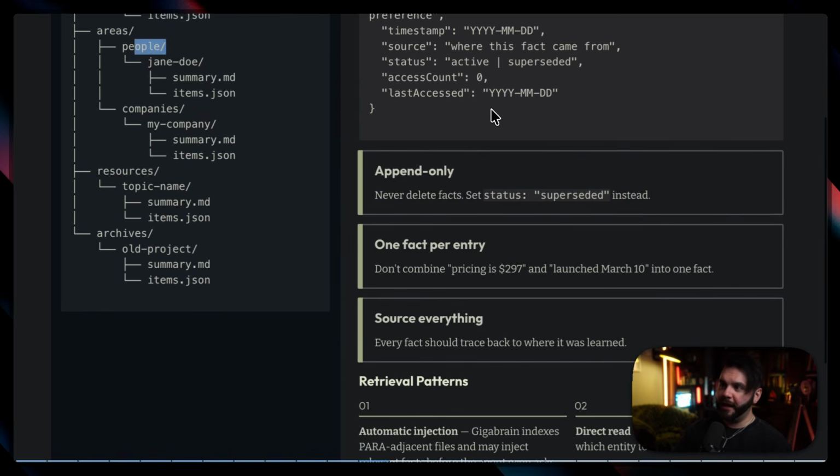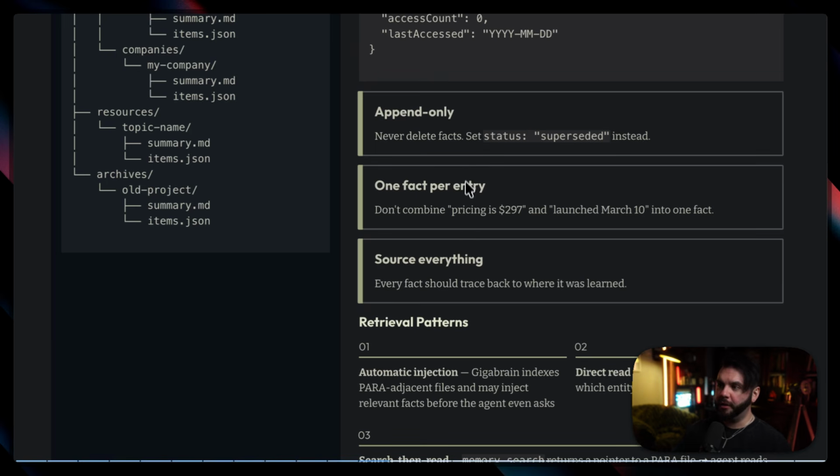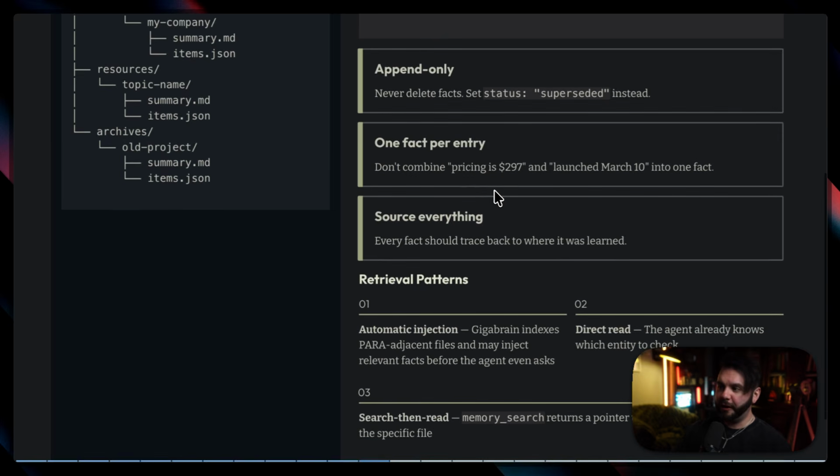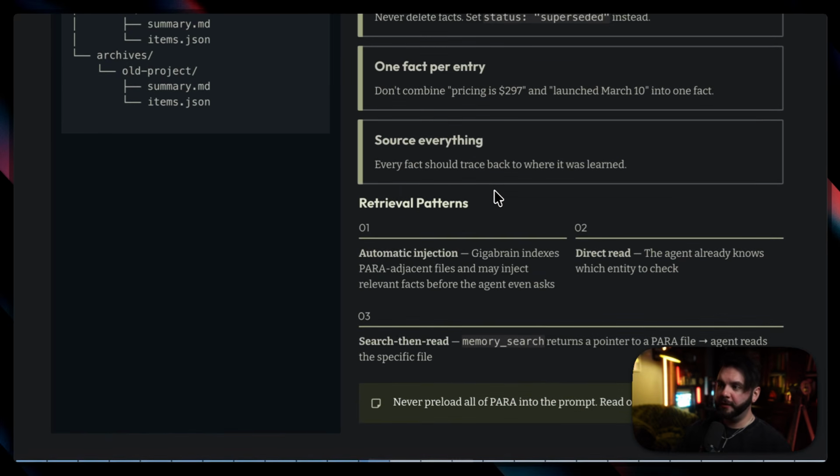Now, the cool thing is that facts are never deleted. They just have their status changed to superseded instead. There's one fact per entry. You don't combine pricing $97 and launch March 10th into one fact. And every fact should trace back to where it was learned.